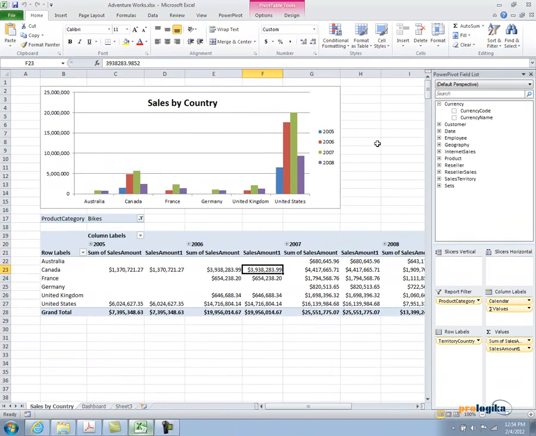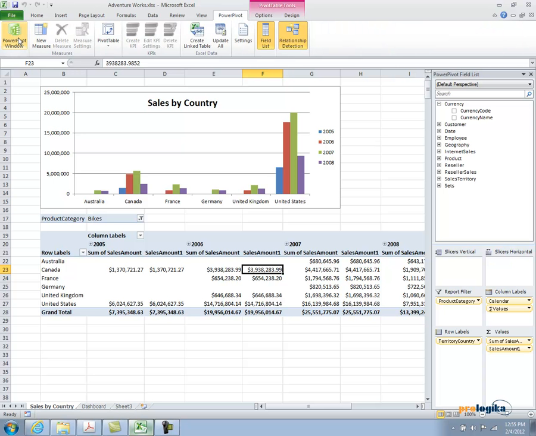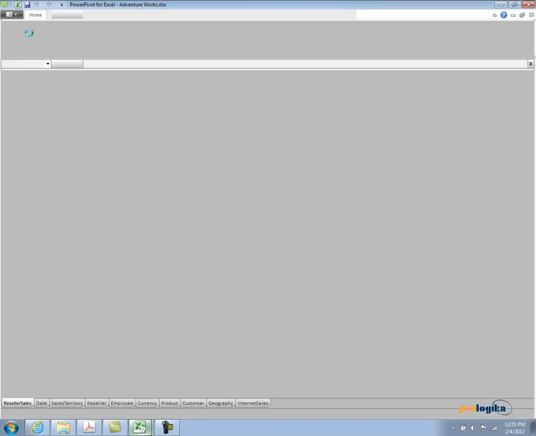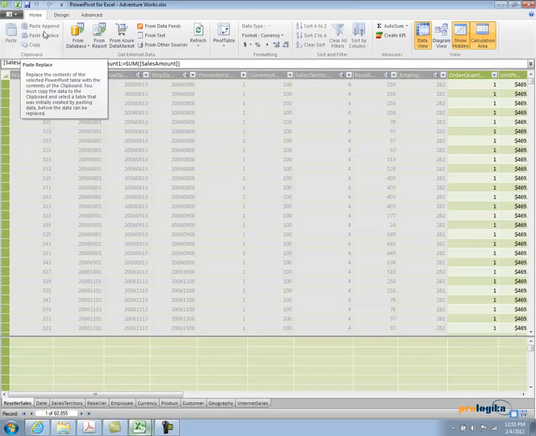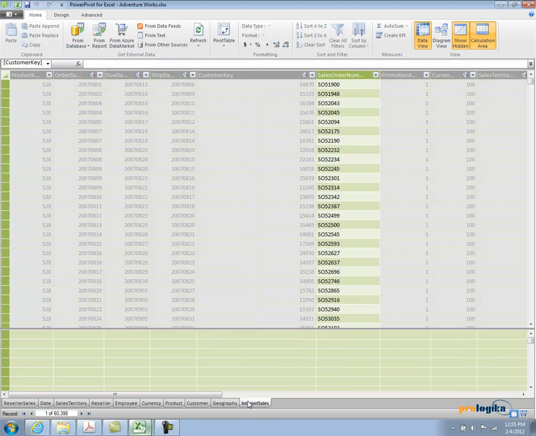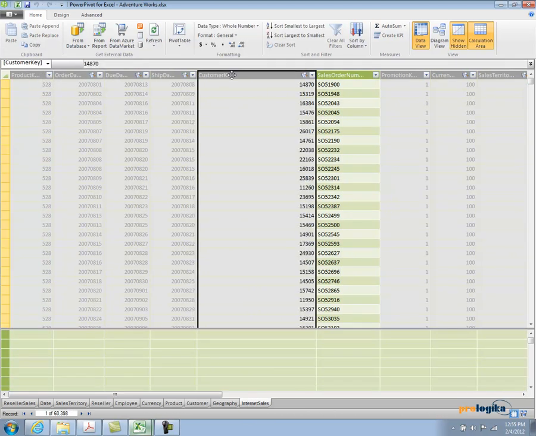The second way of creating explicit measures is to use the calculation area. Let's go back to our Power Pivot model. Suppose that we want to create a measure for calculating the distinct count of customers in the internet sales table. So in the internet sales table, we have a customer key. What we want to do is to count the values in that column distinctly.